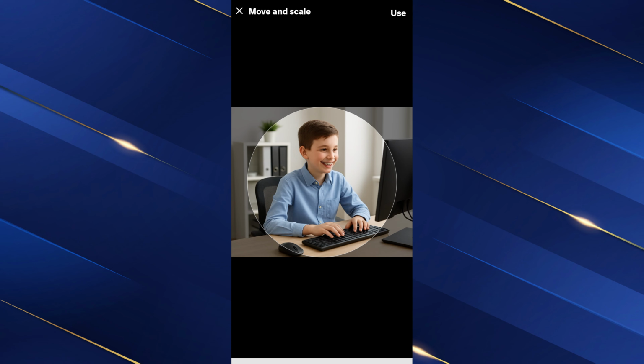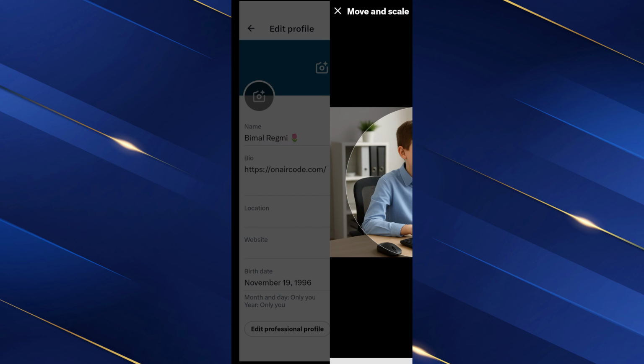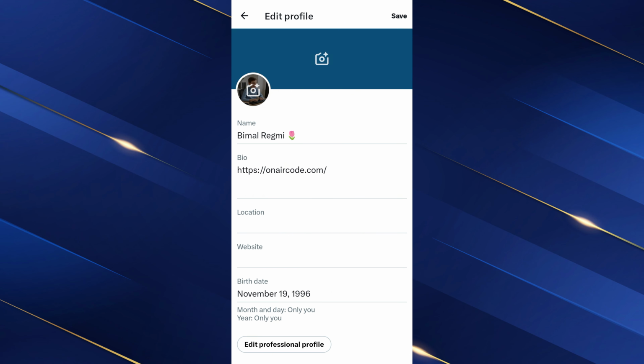Do you want to change your profile picture on Twitter X? You can add a new profile photo on X with just a few simple steps.